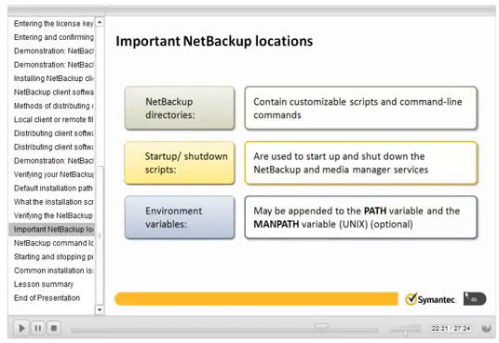So, some important NetBackup locations: the NetBackup directories. A lot of these NetBackup directories can contain customizable scripts and command lines. The best area to find these customizable scripts will probably be underneath the NetBackup/bin/admincmd directory, or the admincmd/goodies directory. These are the places where you'll end up finding a lot of these scripts, and we'll refer to those later on in this course.